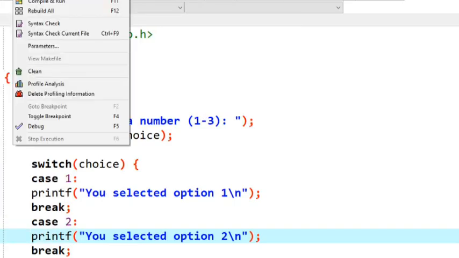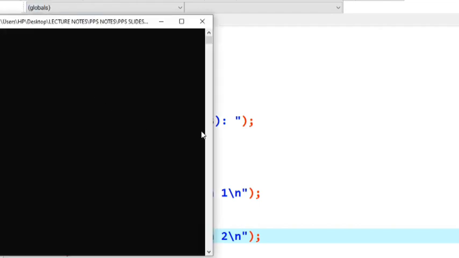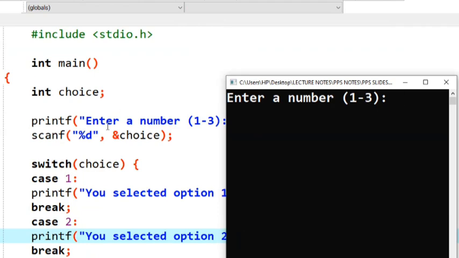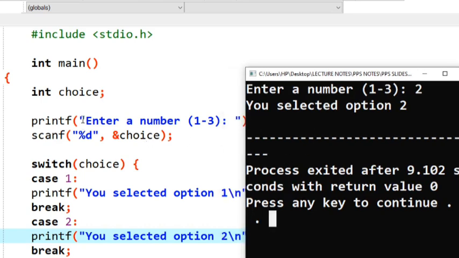Save, compile, then run. So it is asking, enter any number. So I enter a number between 1 to 3. For example, I entered 2. Okay, what is the answer? It shows to us, 2, because 2 is going into this variable. So now the choice variable has number 2.